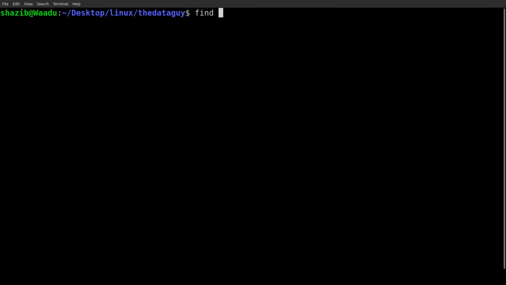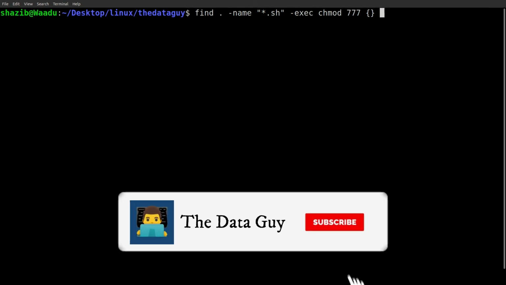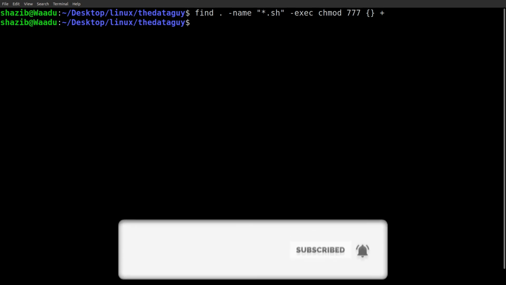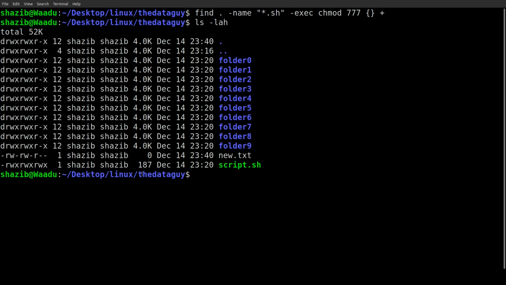Suppose you want to find a file you have written whose name ends with .sh, a script, and change its permission. Suppose I write this script and I don't know its permission, so I want to change the permission with chmod 777, and tell the command that the file name, the result, should be here, then the ending symbol and enter. Now if I run ls -la, you can see that my script has read, write, execute for everyone.